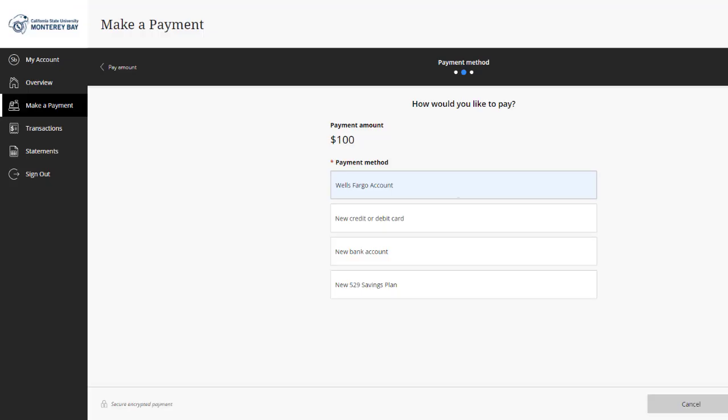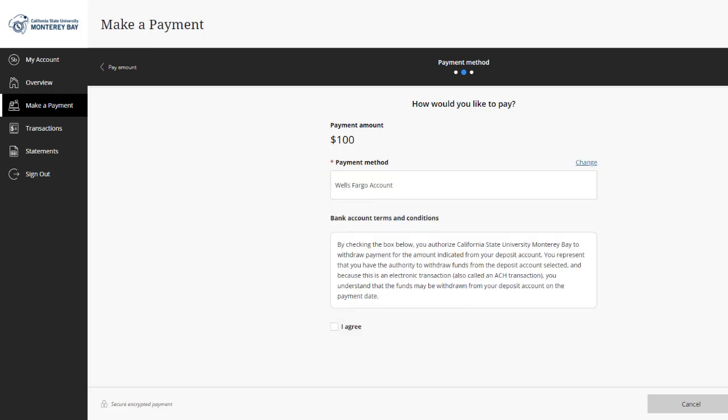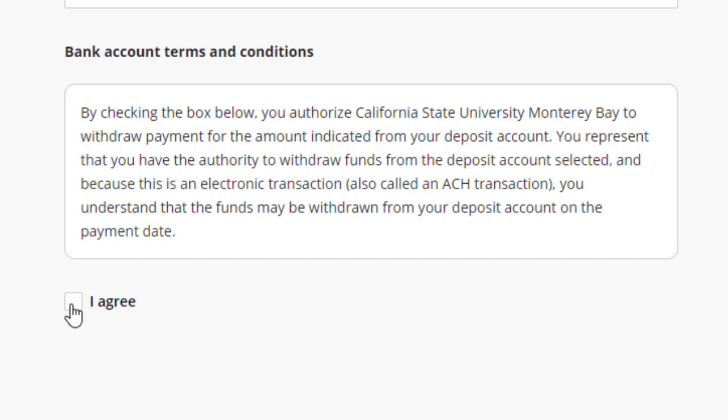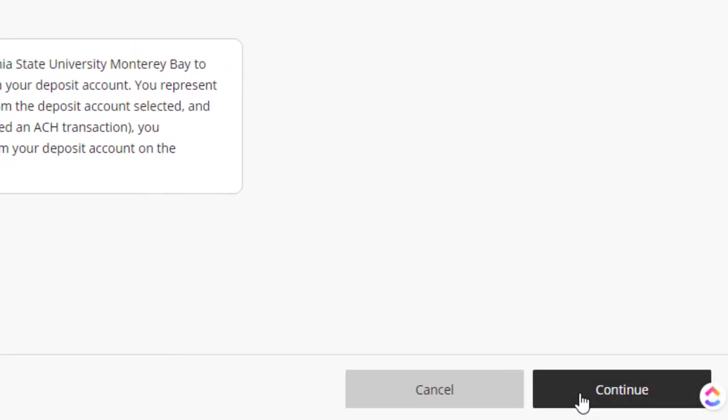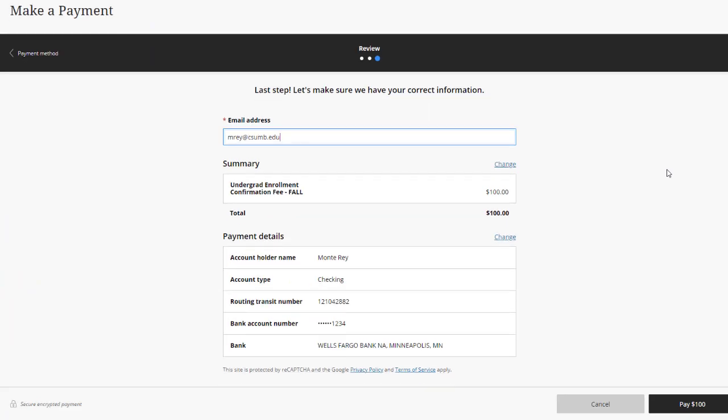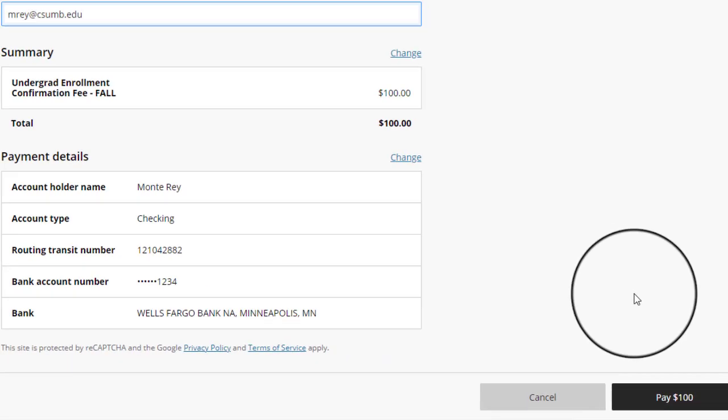You may already have an account saved. If not, you can enter a credit card or debit card, a new bank account, or a 529 savings plan to your account. Once you select your payment method, you will be asked to agree to the terms, and then click Continue. Verify your account information and then select Pay to submit your enrollment confirmation deposit.